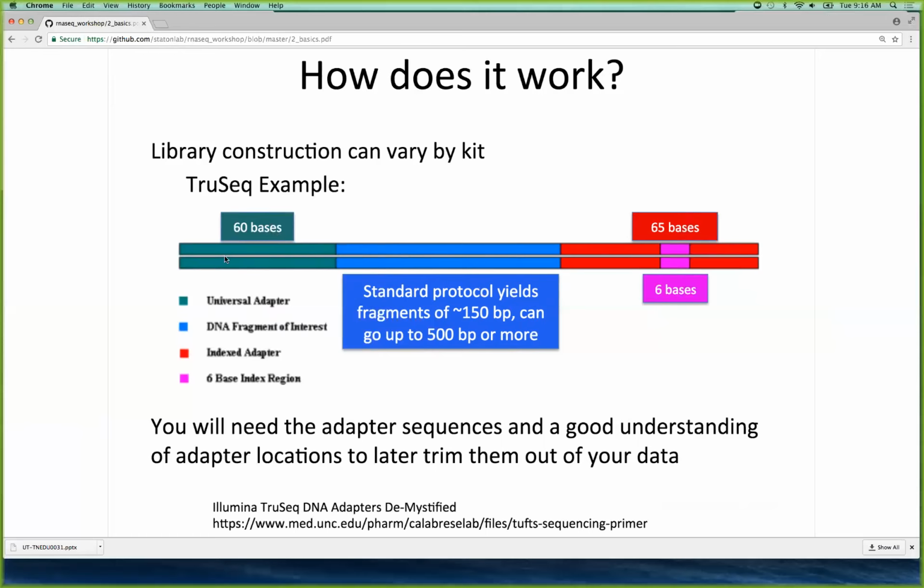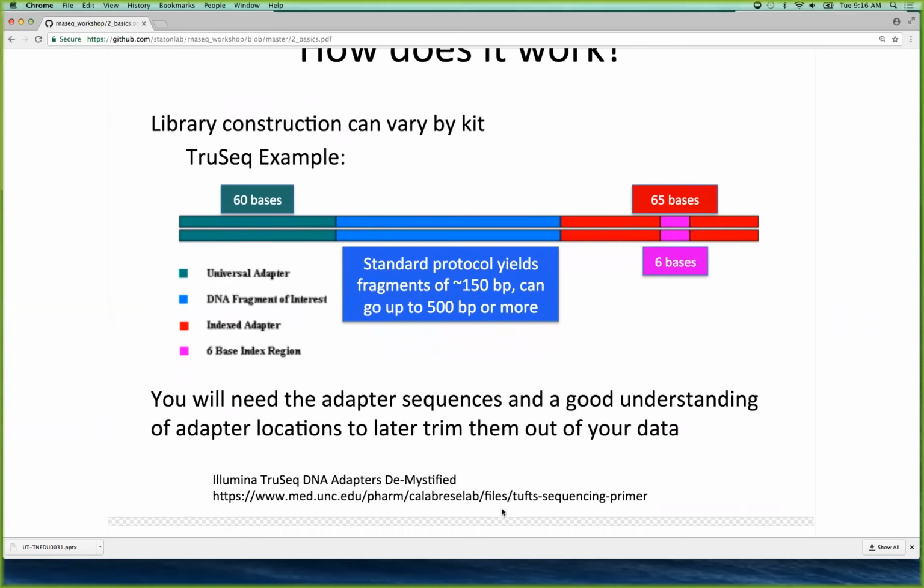You ligate on a universal adapter. This is going to help the machine to take each fragment and separate it and sequence it. You also ligate on an indexed adapter. And what I mean by indexed is there's a special 6 bases in the middle here that vary for each of your samples. And there's also this really great resource, Illumina TruSeq DNA Adapters Demystified. So if you get back funny data and you can't figure out what your adapters are, where they go, that's a great resource. But I want to talk a little bit more about this indexing because that's really essential for what we do downstream.